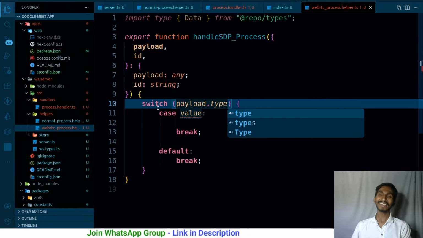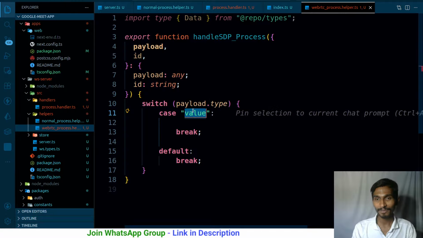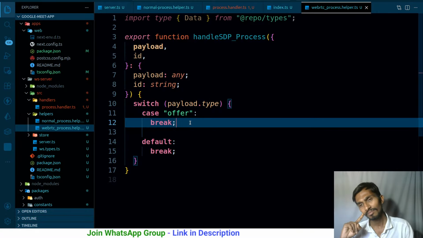I'll have to add the type anyhow. That needs to be done. Okay, never mind. Let me go to the front end side, so that I can just simply say that if payload dot type is the offer, do this. If... I don't even need to do it.